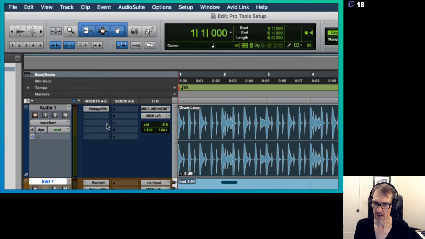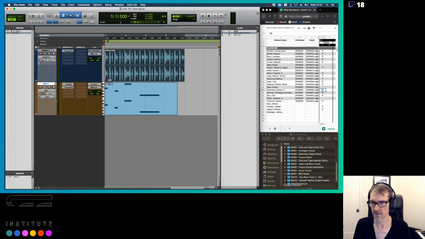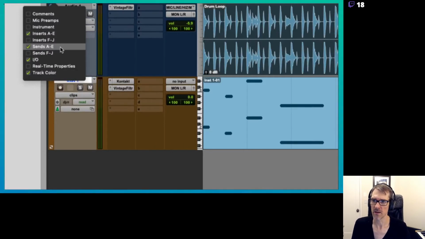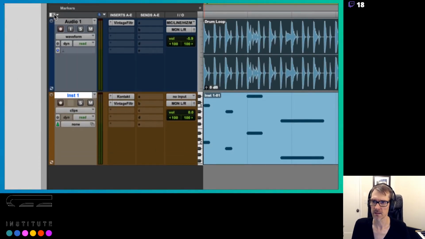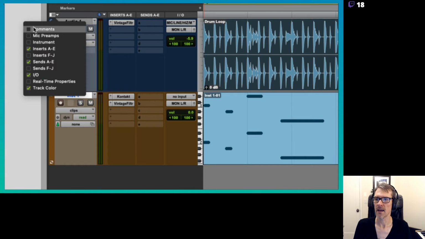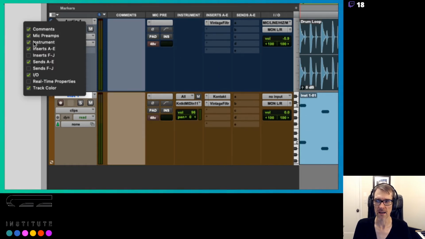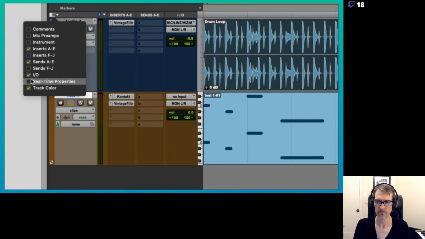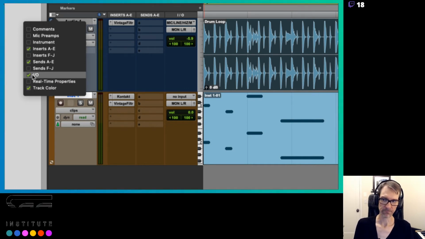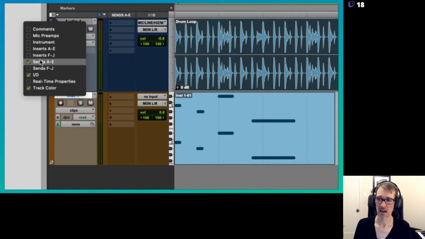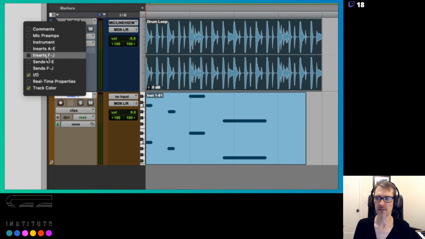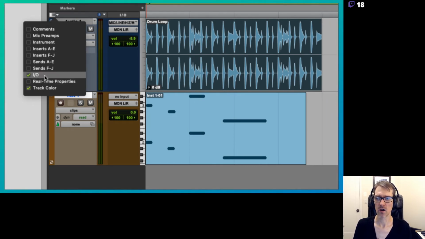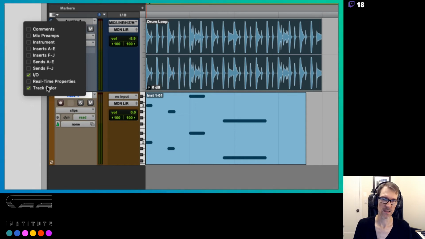Down here, the edit window view is this stuff over here. And if I click on this one, I can change what I'm looking at here. Let me just zoom in so you can see a little bit easier. So there we go. I clicked on this icon right here, and now I can show or hide more items. So for example, if you're working on a really small screen, I recommend turning off your inserts and sends so it's just your I/O and your track color. I highly recommend keeping your track color on. It doesn't take up any extra space.